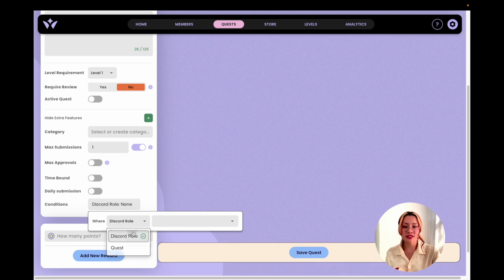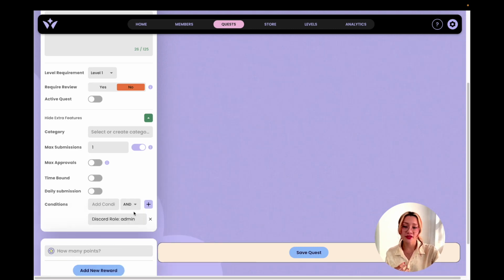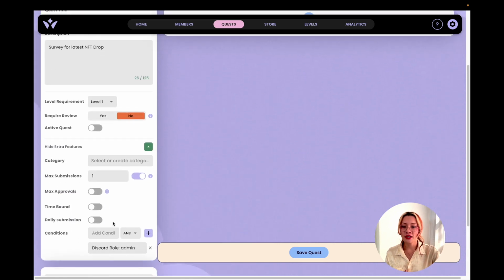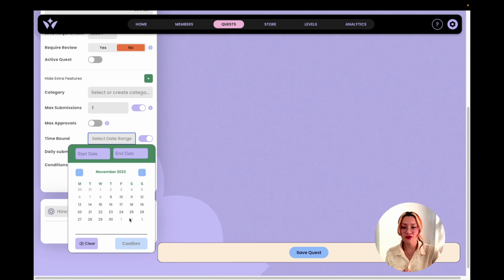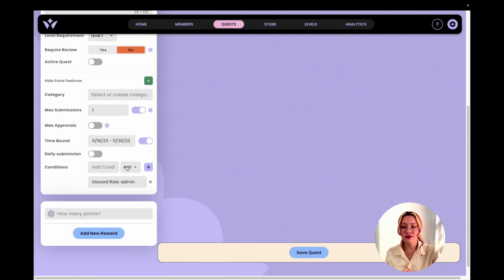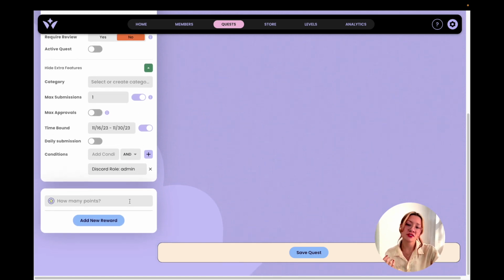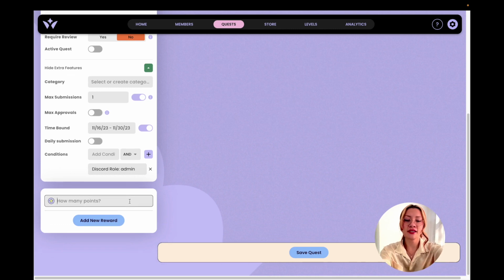So from there, we'll just say Discord role and do admin, just for the sample. And then for here, let's do time-bound. Let's select the date range for, let's say, November 16th through the 30th. Confirm that. And then no other conditions. We won't set a category, but let's go ahead and jump into rewards. For this one, let's set it to be 200 points.